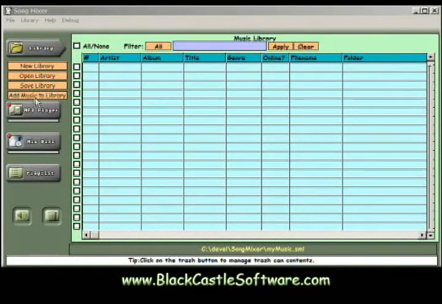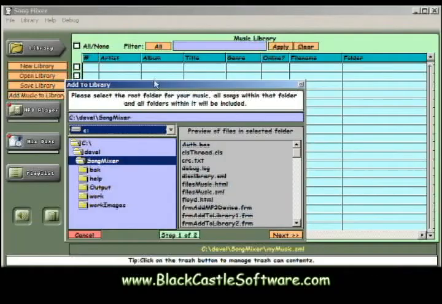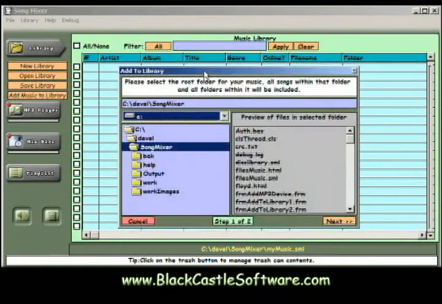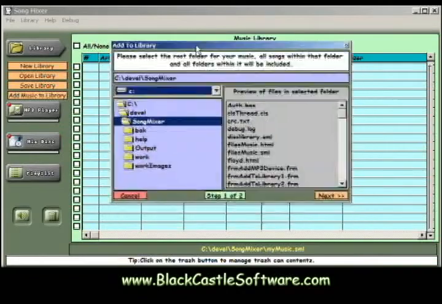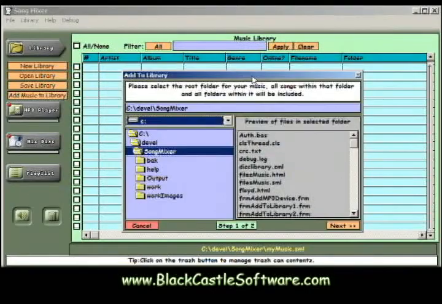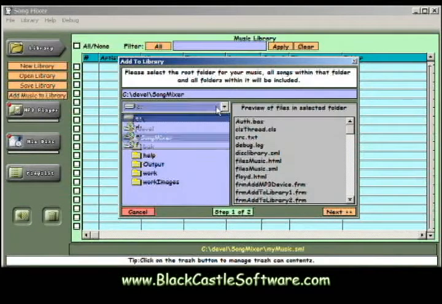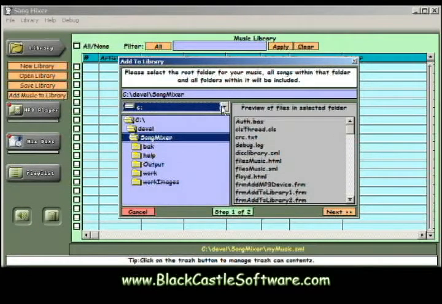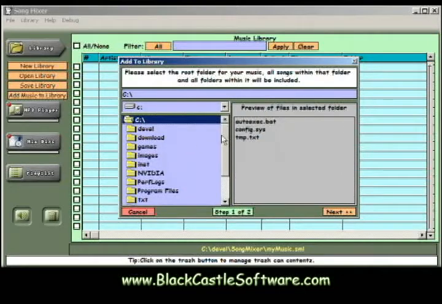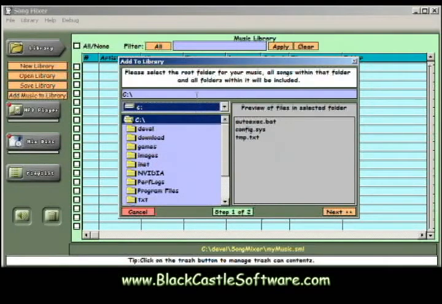The first way is to just click this button right here, Add Music to Library. If your music is on a CD or a DVD-ROM, or some kind of offline source where the music's not going to be there at all times, definitely use this method that I'm about to show you. I want to browse to the location, and it's actually not on this computer, and it's not on a disk. It's on another computer which is on the network.